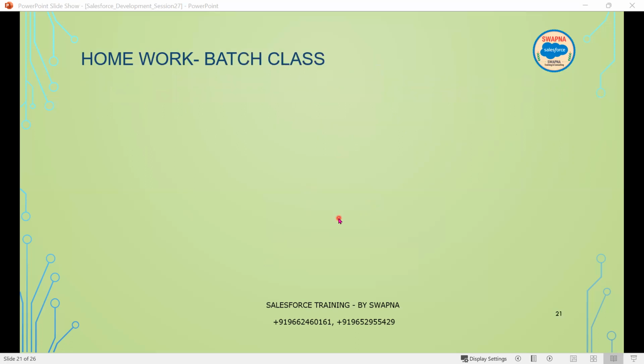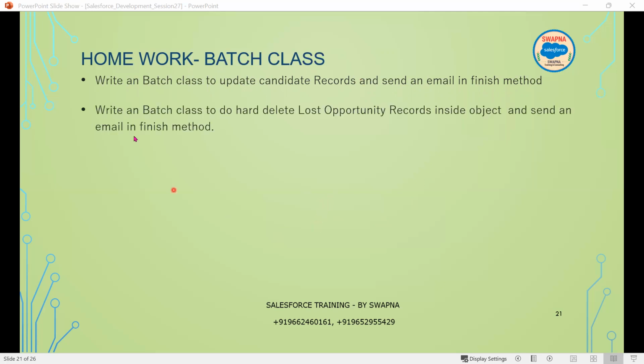Homework on the batch class: write a batch class to update the candidate records and send an email in the finish method. You need to send an email once all the candidate records are updated, send a final email to the person who generated the batch, or you can give any email ID. The second one is write a batch class to do the hard delete of lost opportunities. So there is an opportunity stage equal to closed lost.